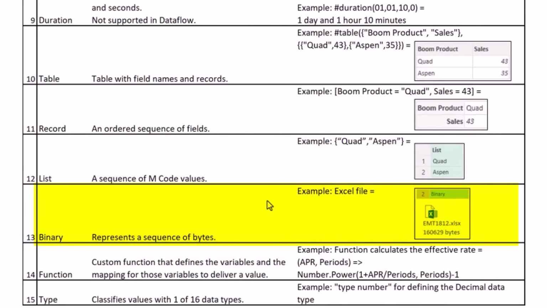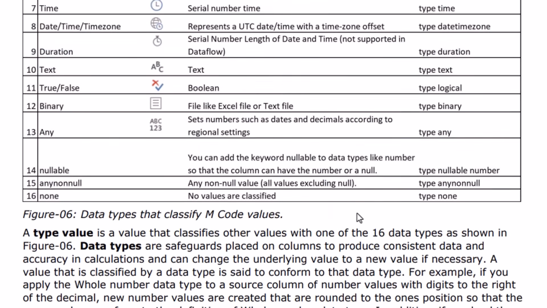Binary represents things like files, Excel files, CSV, or picture files. Remember, we can have a column of binary Excel files. A function: we're allowed to define our own function. And we'll see how to create reusable functions, but also functions specific to a certain formula. And then type. Type is data type.